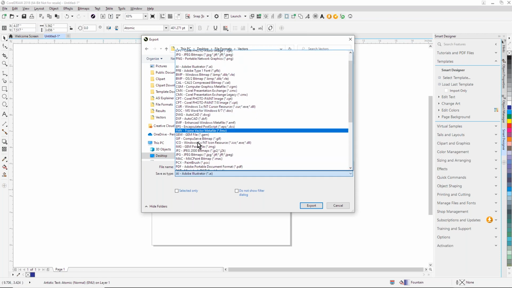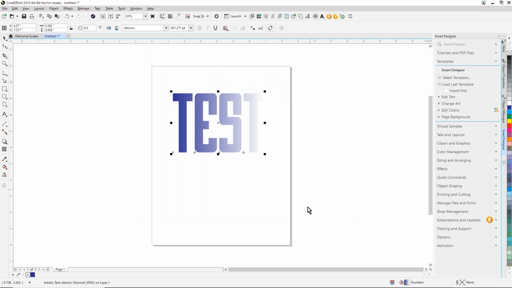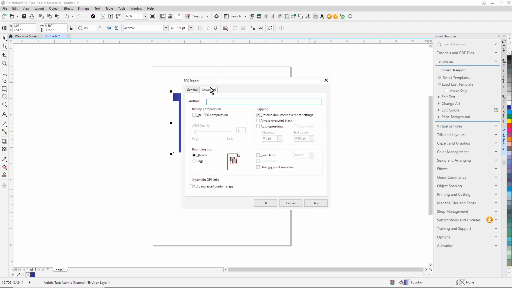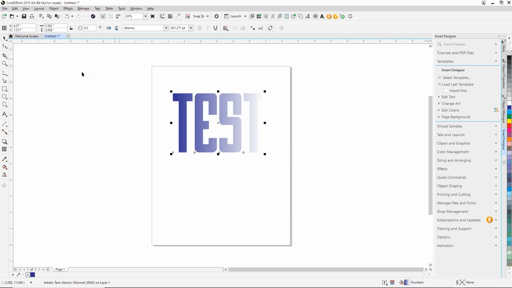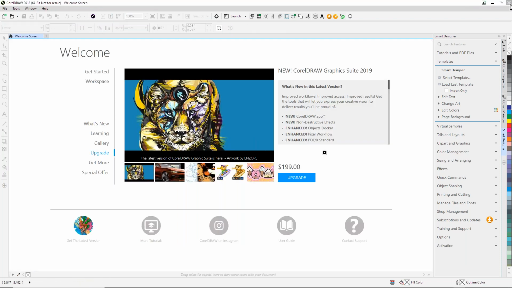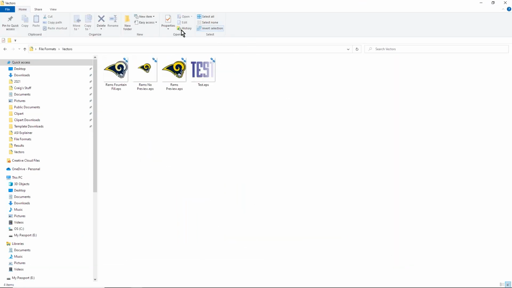So let's go down here and do EPS format, test, hit export, and it's pretty much the same. It looks like it's pretty much the same. But let's see what happens if it generates a preview for us. That's the main thing I want to see. Okay, so let's get out of here and see what's going on in our vector format. Yeah, it did. It did create a preview, so that's pretty good.